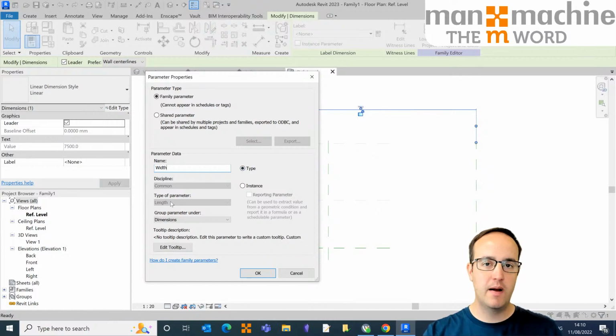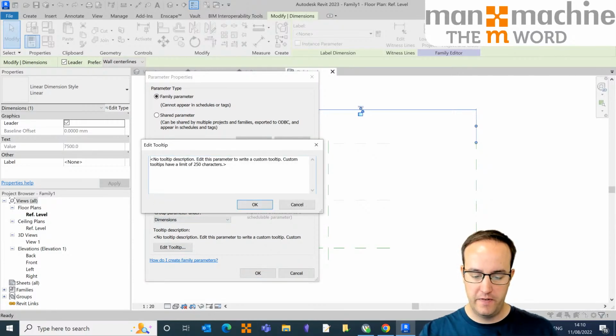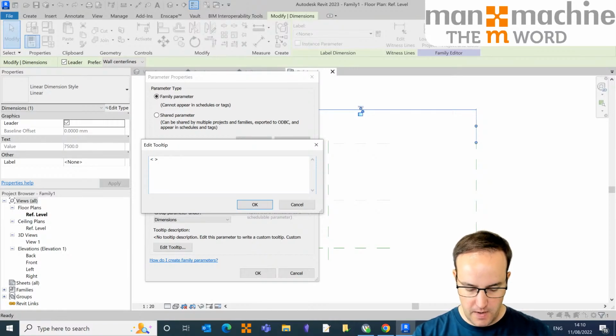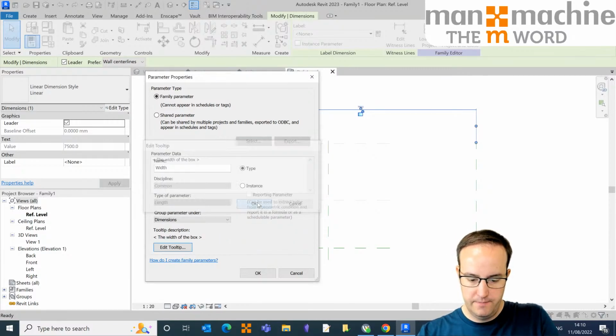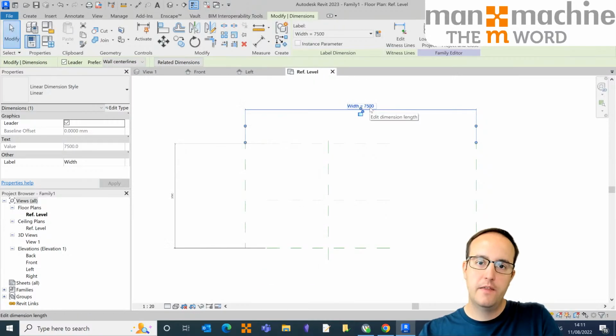It knows it's a length parameter because it's related to a dimension. And I'm going to group it under dimensions. And if I wanted to, I could give it a tooltip within these triangle brackets that said the length or the width, sorry, of the box. Press OK. Press OK. And then we have our width.